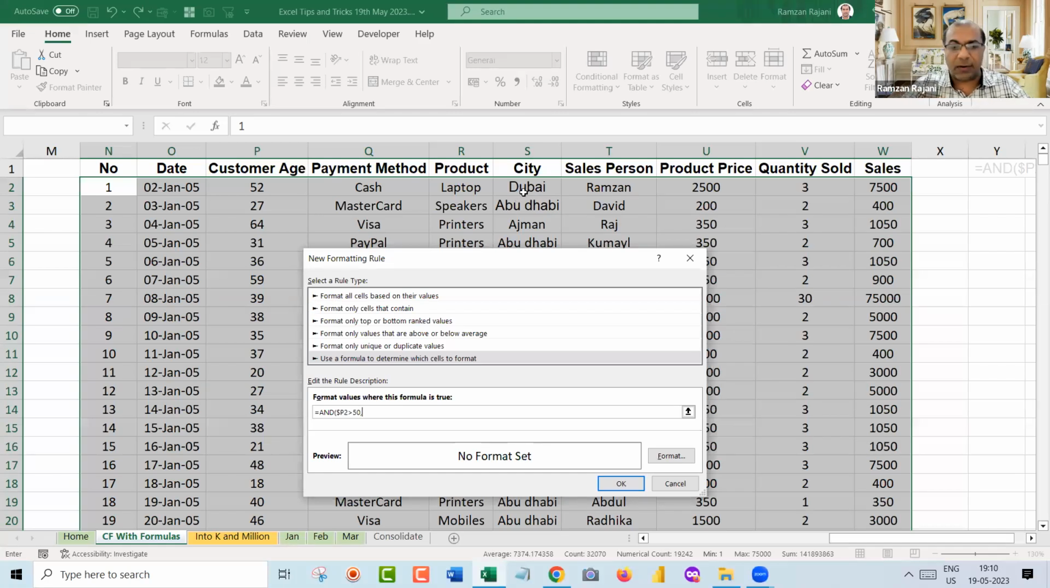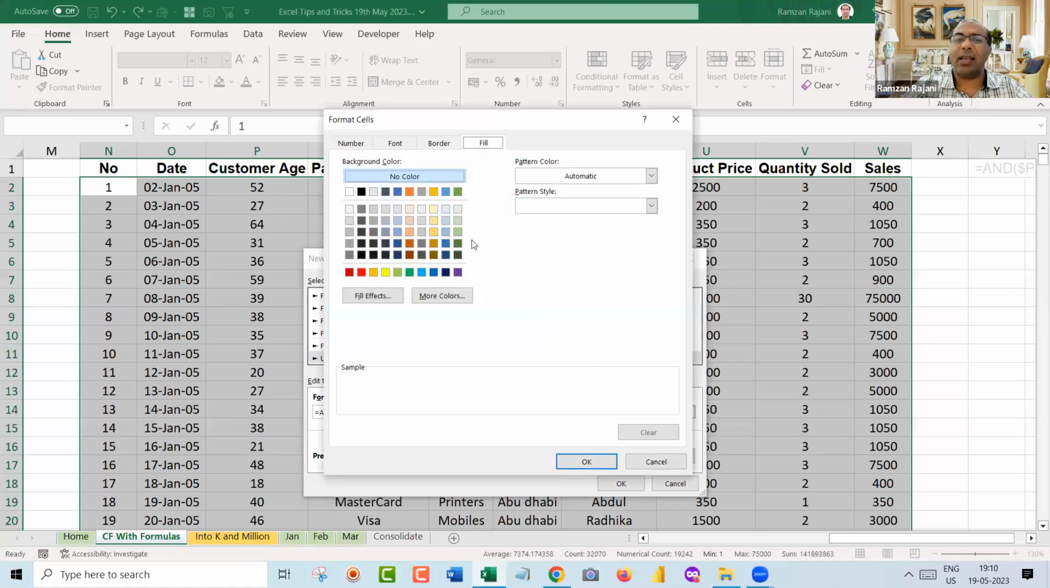And I say if dollar S2 equal to Dubai. So I have given two conditions. If P2 greater than 50 and S2 equal to Dubai, what should happen? I go to the format and I say apply a green color, or let's say any other color. I select this color, some light color I took. Okay. And then I just say okay.